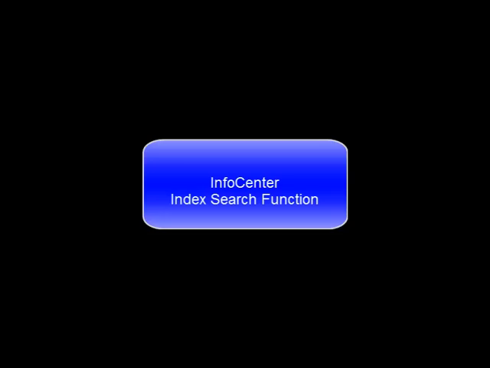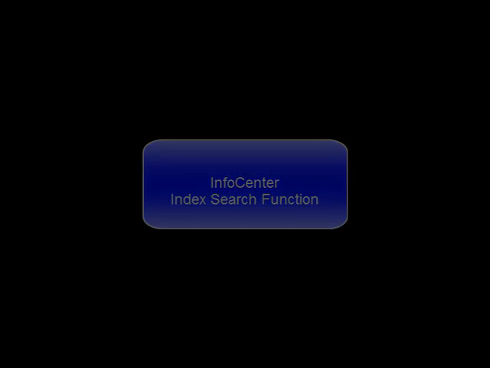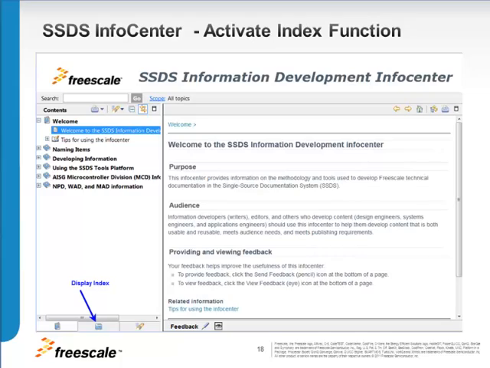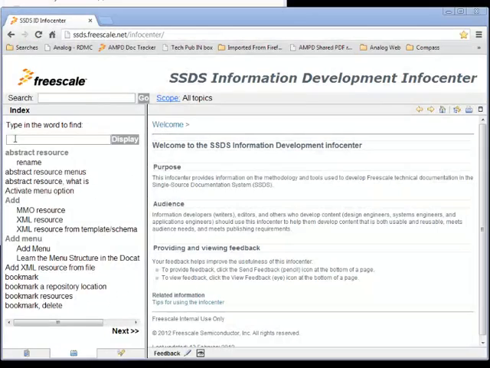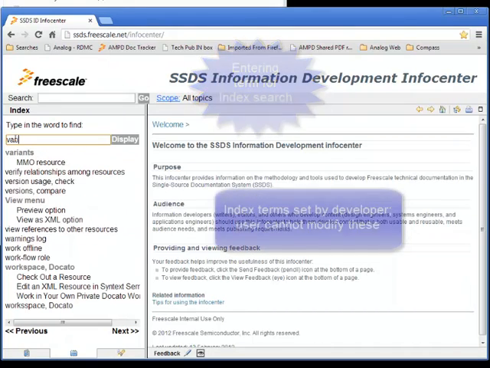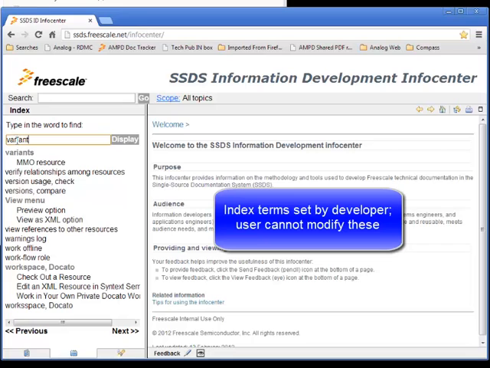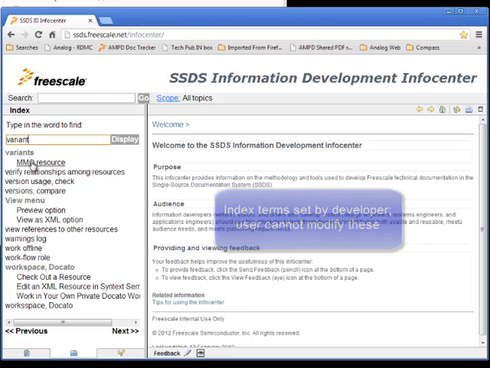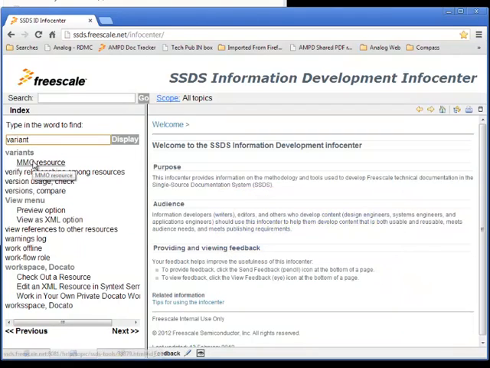The Info Center contains an index search function. The user, by clicking the Display Index button, sees a field that allows them to enter search strings. These are terms that the author has created embedded in the Info Center. In this case, the term variant has been entered and one topic was found, MMO resource.